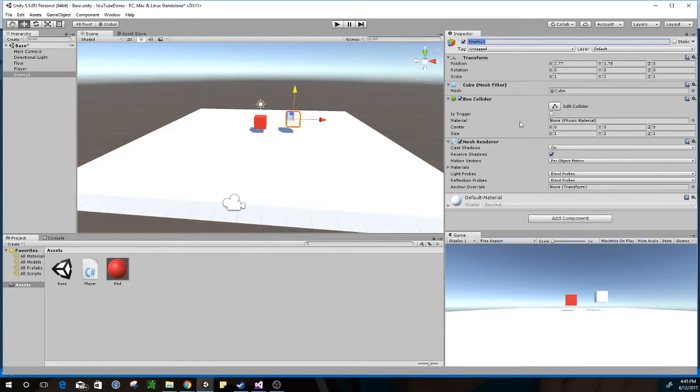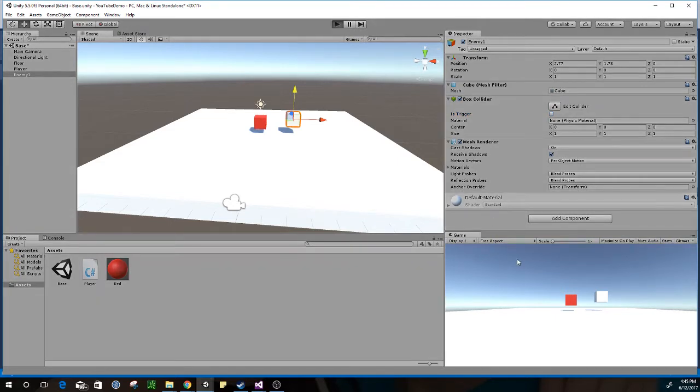And why do you have to check the Is Trigger function? Because if you don't check it, then the player will bounce off this box, and I'll show you what I mean. Watch. Okay, I'm going to try to touch the box. See this? I cannot. It won't let me go through the box. So unless you want to bump into your enemy and not go through them, then you don't check that box.